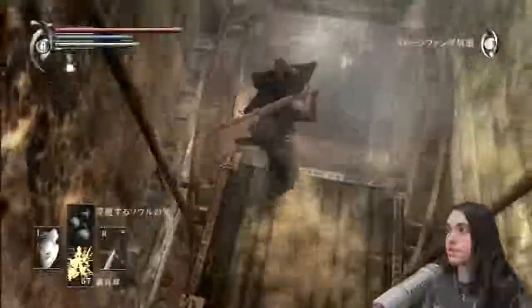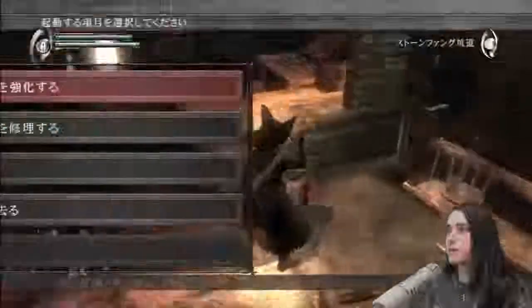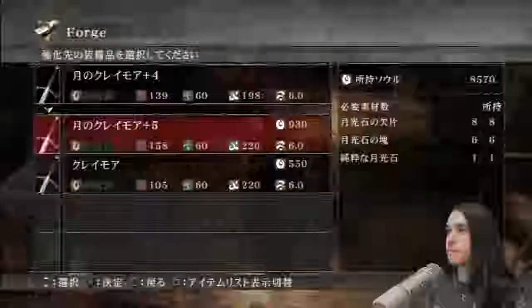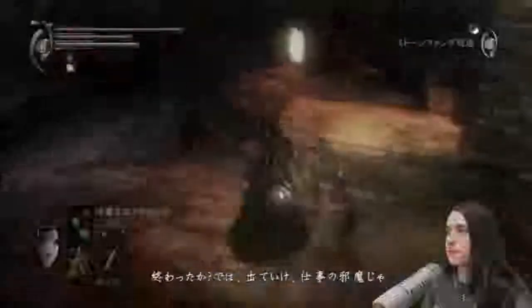It's just that I don't know exactly where he is. I mean, I have an idea. If he's in the Poison Swamp, we'll be able to get there one way or another. Alright, there we go. That is a +5 Moon Claymore.